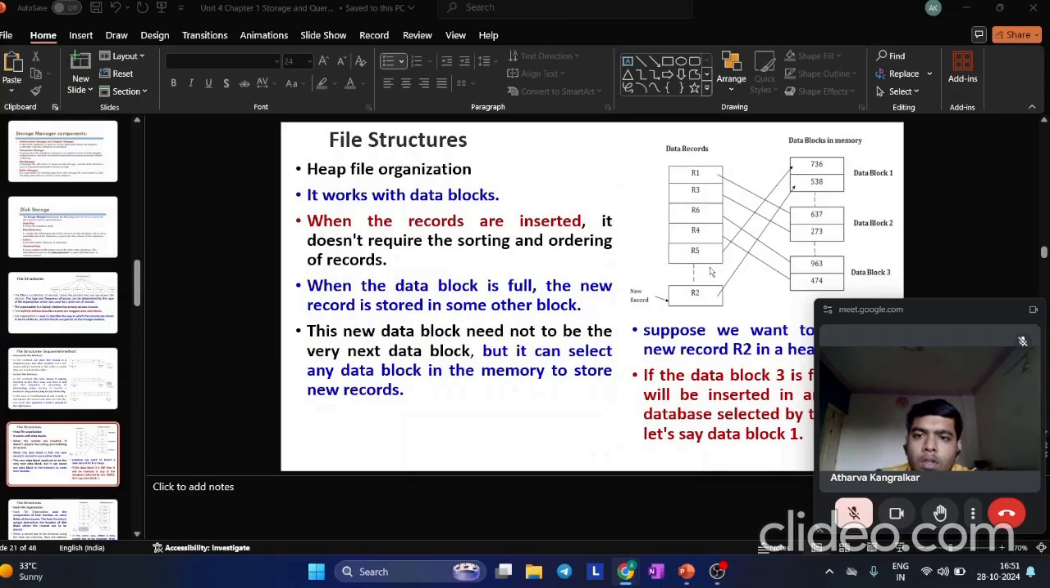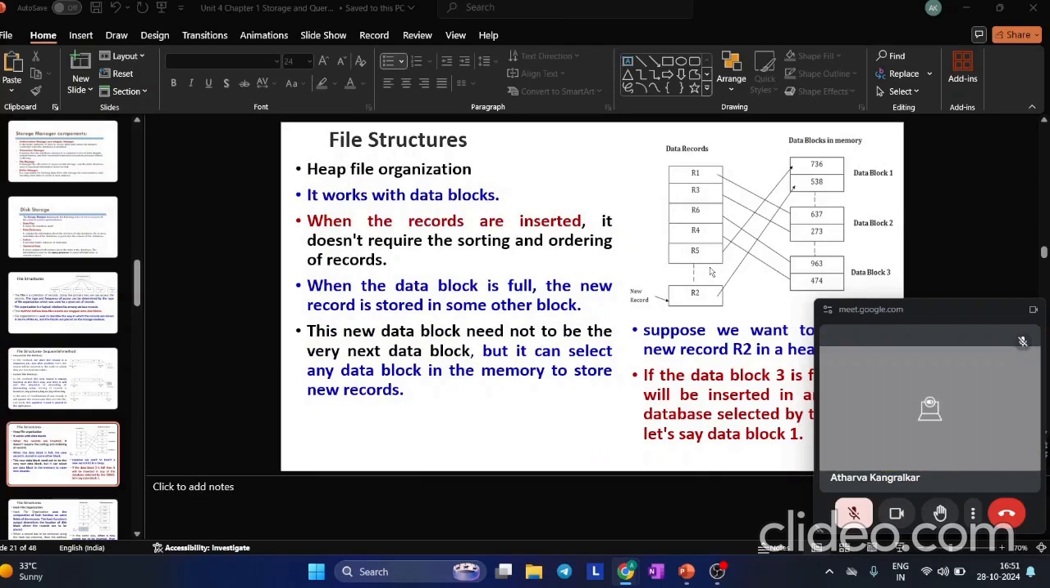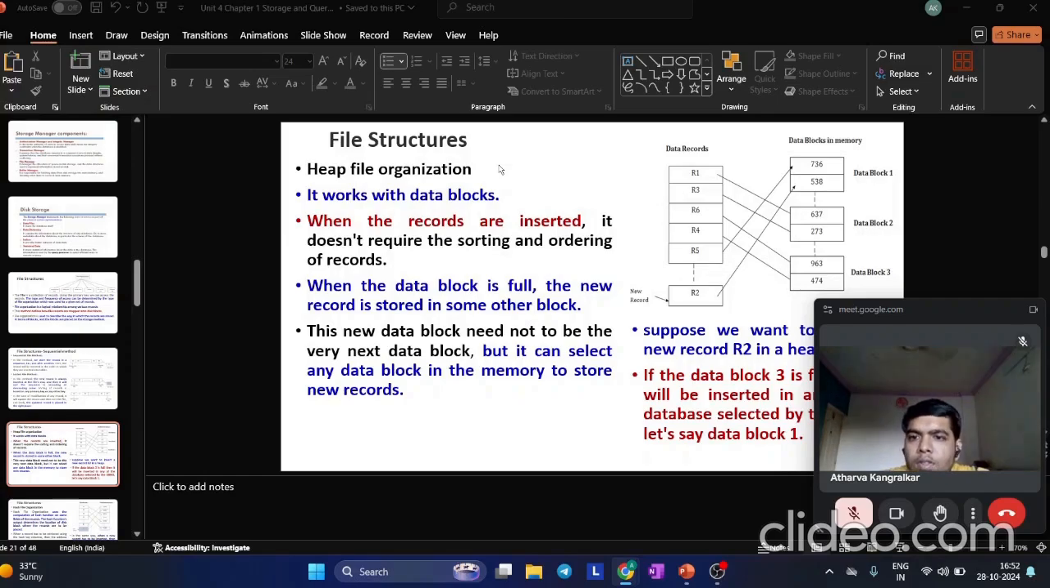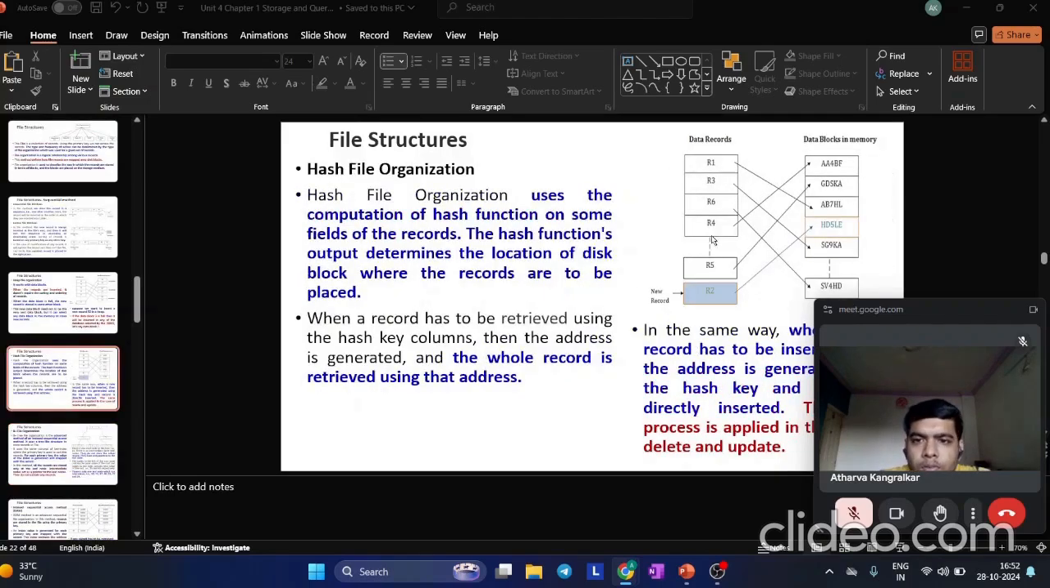File structure. It goes as the heap file organization. It works with data blocks. When records are inserted, it doesn't require the sorting and ordering of records. Hash file organization. It uses the computation of a hash function on some fields of the records. The hash function's output determines the location of the disk block where the records are to be placed.